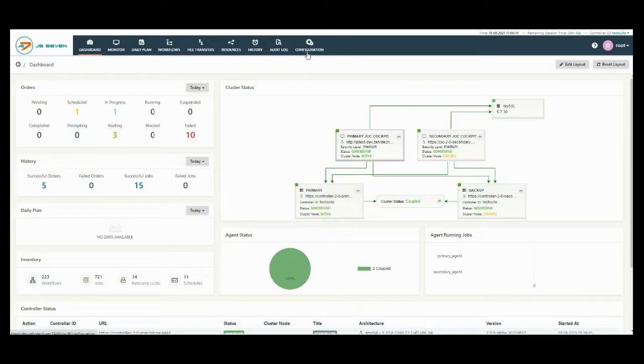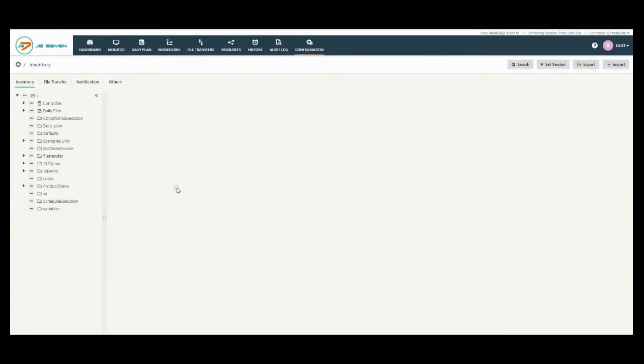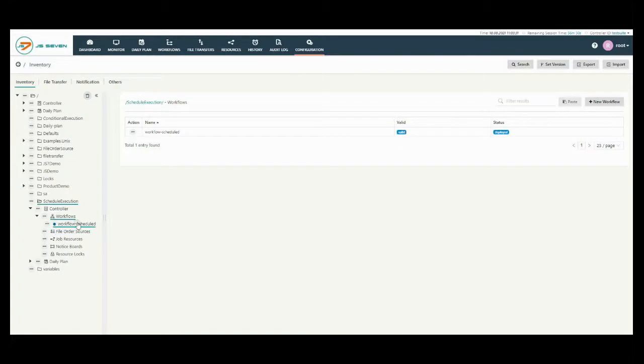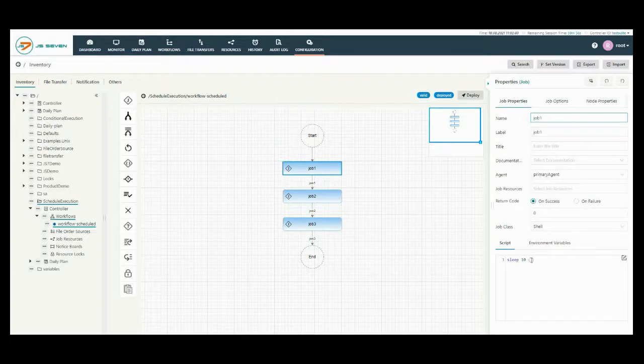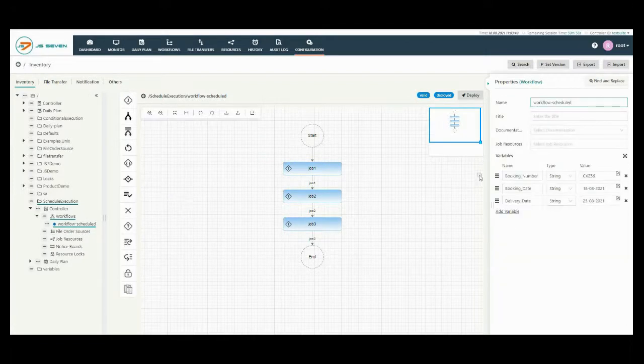Move to the configuration tab to create a schedule. I already have a created workflow in the schedule execution folder. Expand the workflow and see the graphical view. From the graphical view, you can see the three jobs are used in a workflow and I'm using sleep 10 to execute the job for next 10 seconds. I already have added the three variables in the workflow. You can use the variables as per your requirement.